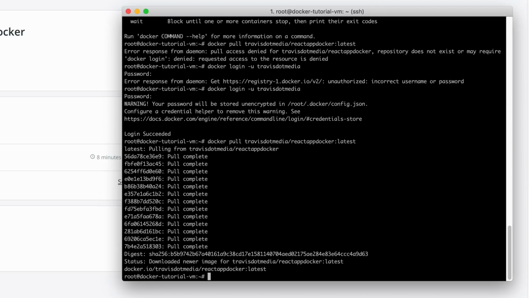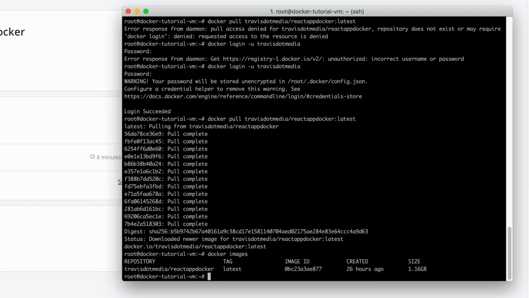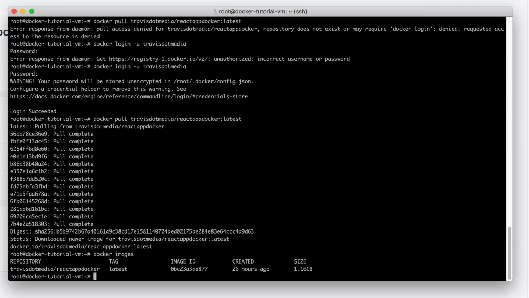All right, cool. So if we go docker images, we'll see that we now have this image in our Docker repository on this droplet called travis.media/react-app-docker. It has the tag of latest. It was created, it says 26 hours ago. Yeah, I guess when I actually created the image, that was yesterday. It makes sense. And the size is 1.16 gig.